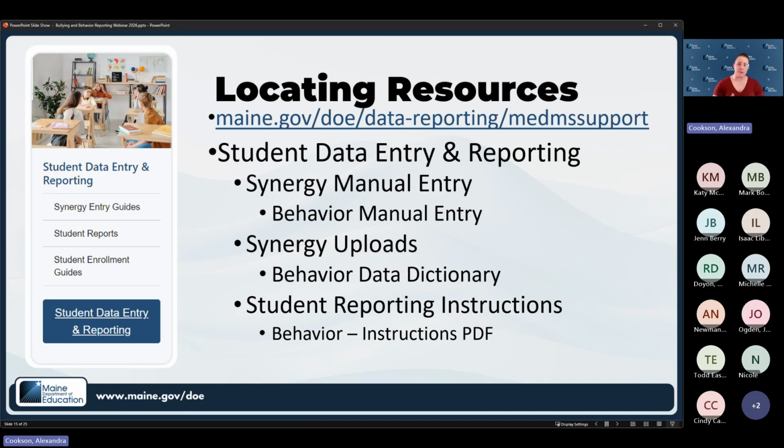There's also that manual entry. A lot of districts I know are entering incidents directly into Synergy. This report does have reporting instructions at the bottom of the page. Under student reporting instructions, there is a behavior link for a PDF that does include instructions on how to get to this report. So if you would like to be able to use that, go ahead and find that resource on student data entry and reporting.